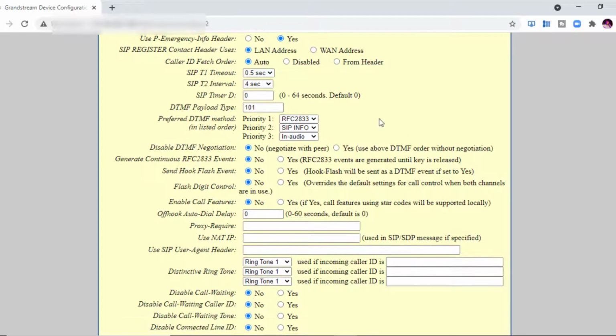Okay, the first real setting change we want to make is for preferred DTMF method. You see how this is basically set up for talk path for telephone lines that you would talk over. But for alarm lines, we want to change this. We want to make priority 1 audio. In audio, we want to make priority 2 this RFC, and priority 3 is going to be the SIP info.